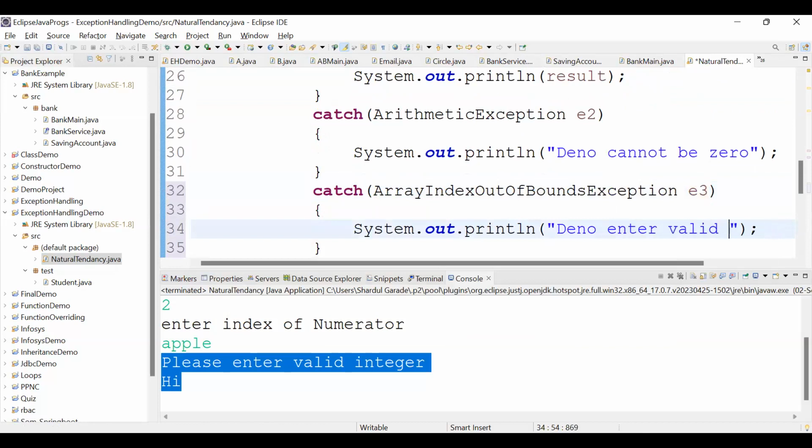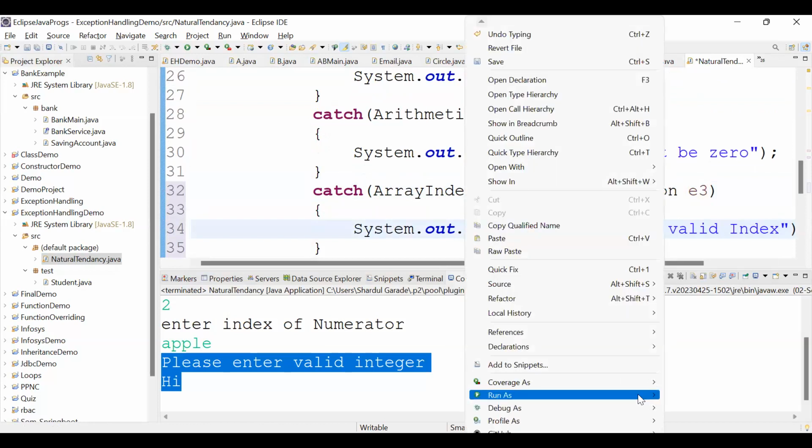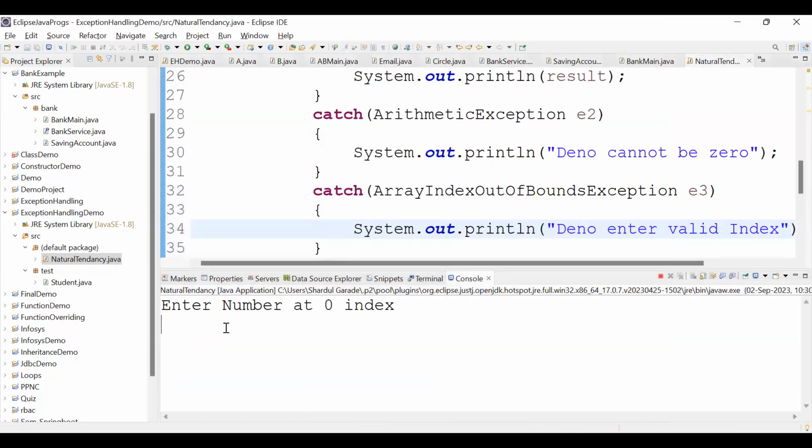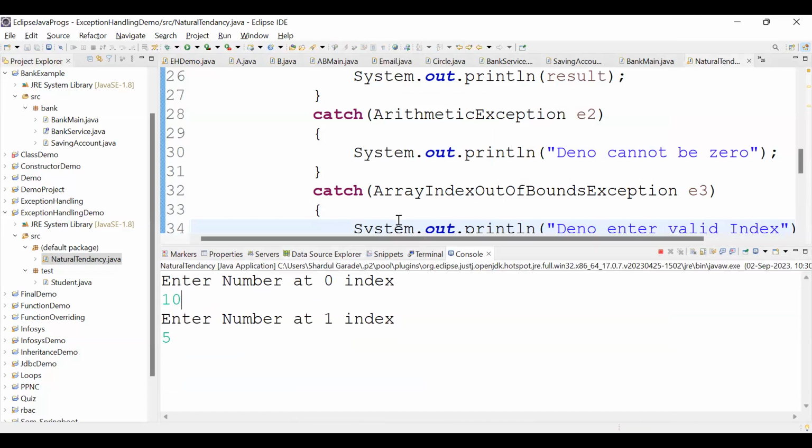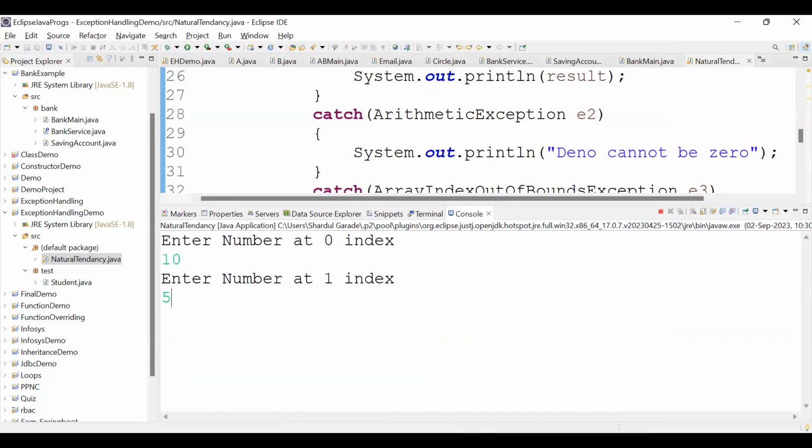Are you getting it, guys? Yes, sir. Because we have an array of 2, I mean two, 0 and 1. So we cannot write 2 there. Correct. So now if I enter 10 and 5, okay. So number at 0 index is 10, number at 1 index is 5. And now if I come here, enter index of numerator and I enter 77.